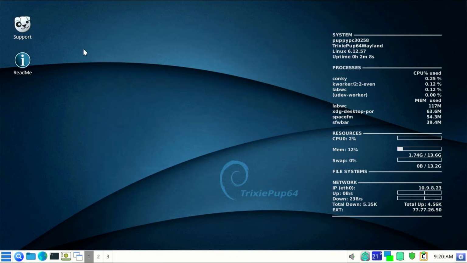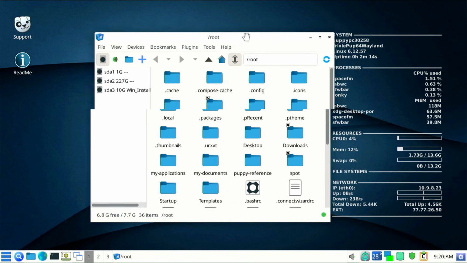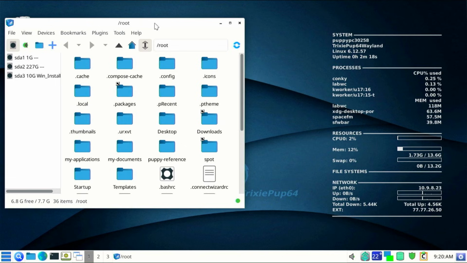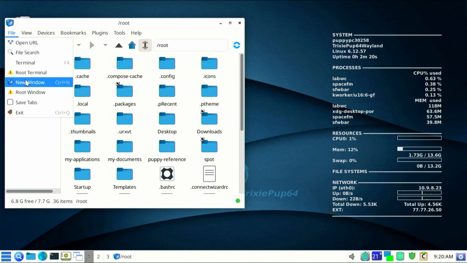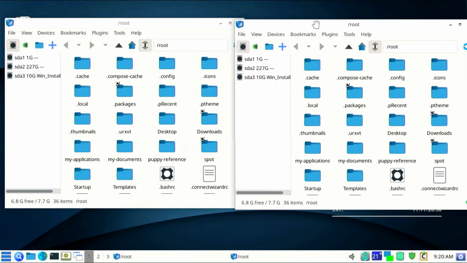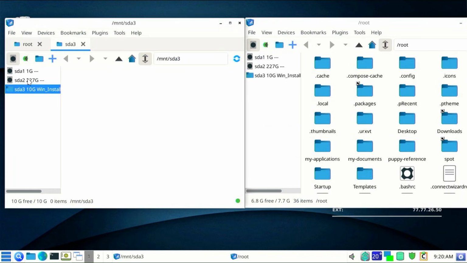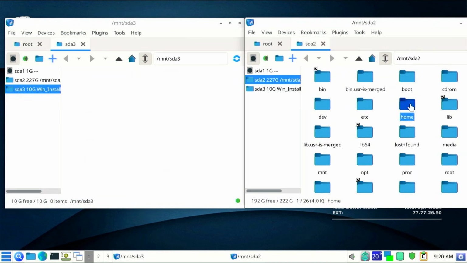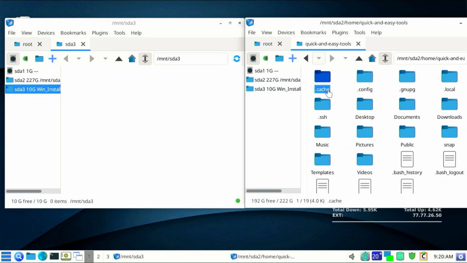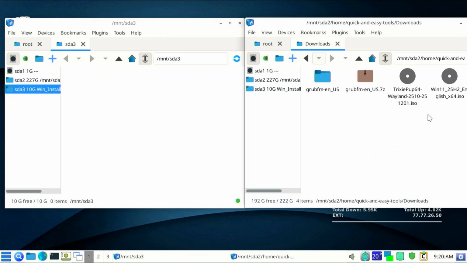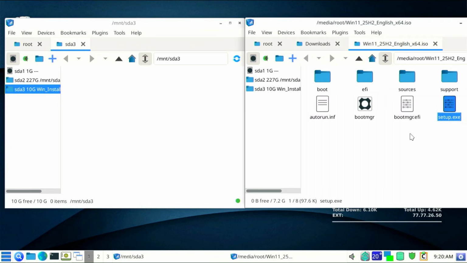In the next step, we will copy the Windows installation files to the new partition we created. For this, we will use the Puppy Linux file manager. For my convenience, I will open two file manager windows. In one window, open the partition you created, in my case it is win_install, and in the second window, open the Ubuntu download folder where the Windows ISO file is located. Once you are done, click on the Windows ISO file and it will be mounted.